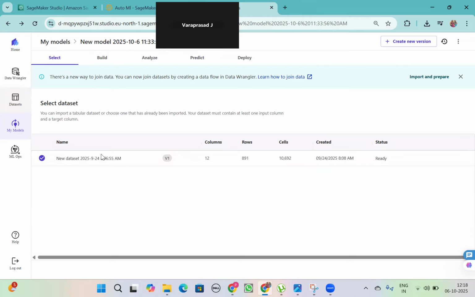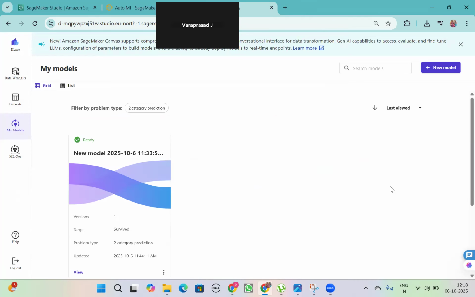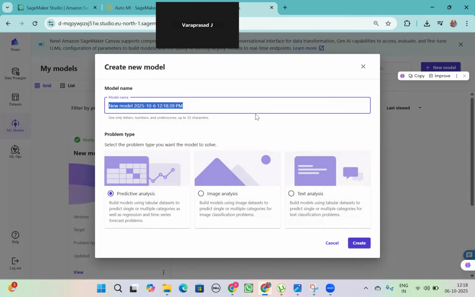After this, let me create one more model. I want to create a new model. First go to My Models.